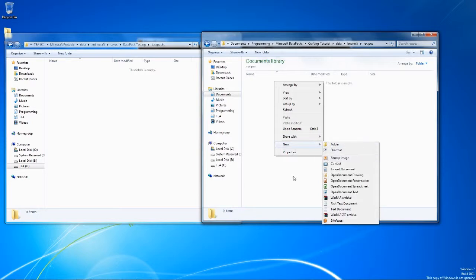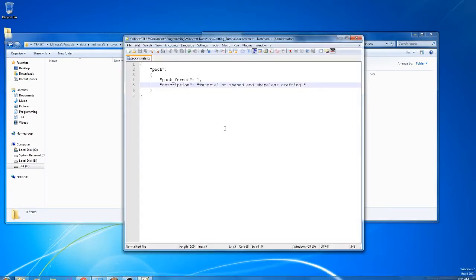And then inside that, we're going to need to make another file. So let me just open up. All right.